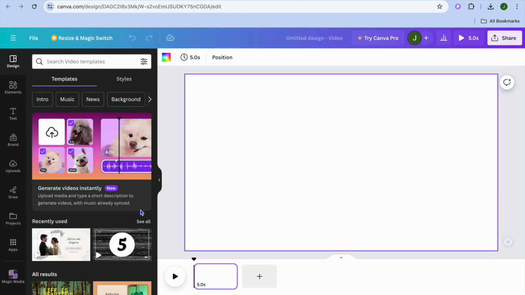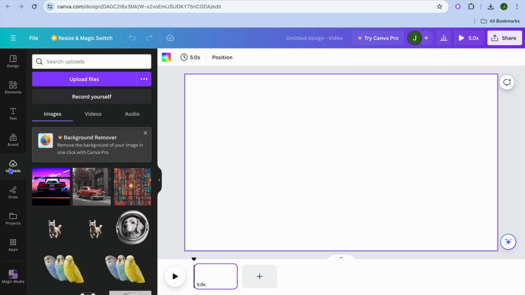Once you have done that, you'll be redirected to a new page. On this new page, you'll be provided with a blank canvas as you can see right here. Now all you need to do to upload your pictures, you can tap on uploads right here. Then from there, you can select the pictures that you would like to use.